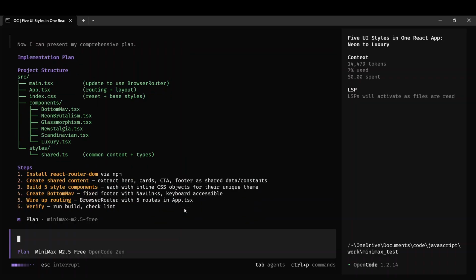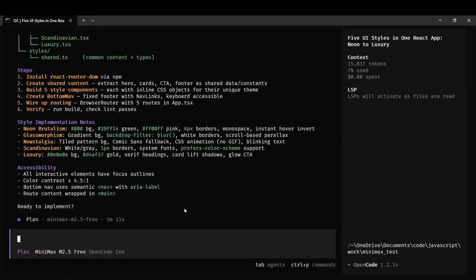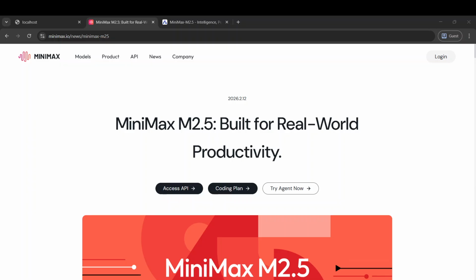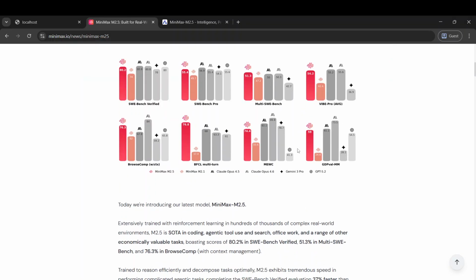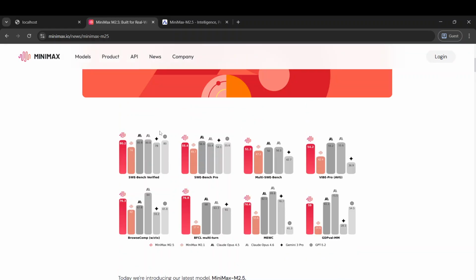Basically what it will do is just create an implementation plan. Everybody is familiar with this type of work, and then I'm just gonna tell it to start. Okay, so while it's building that out, we're gonna go over the release notes and also the benchmarks. So this article was released by MiniMax, so we should always approach it with a little bit of skepticism, but it is always good to check out the original sources.